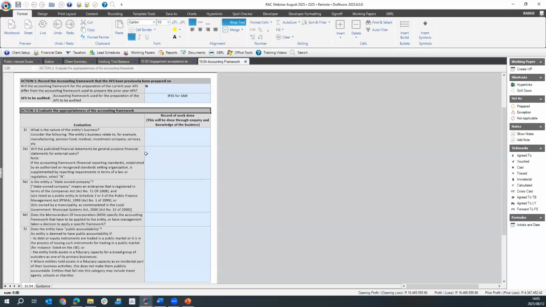Further to that, we're now going to evaluate the appropriateness of the accounting framework. Because yes, I may have chosen IFRS for SME to draft the financials, or the client did. Okay, let's get that right. Client did. All right. Now, client has gone and said, oh, these are financial statements in accordance with IFRS for SME. But we have a whole lot of questions that might deem that different. So we go and we answer them.